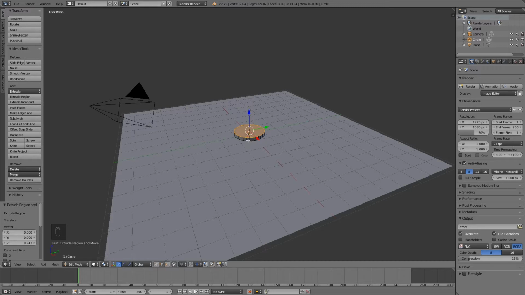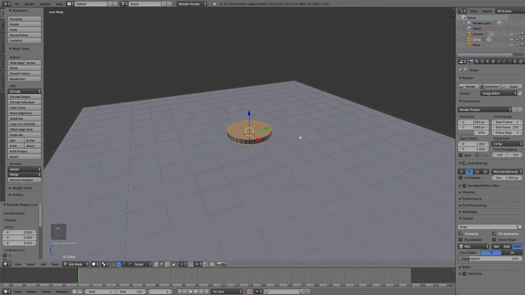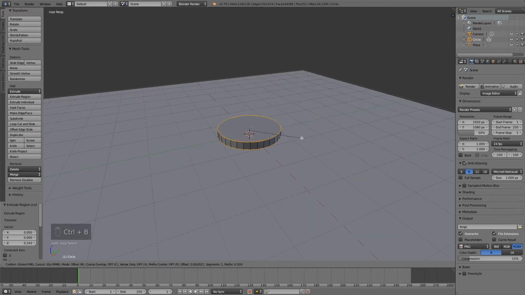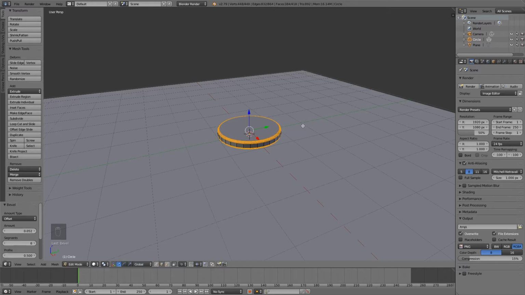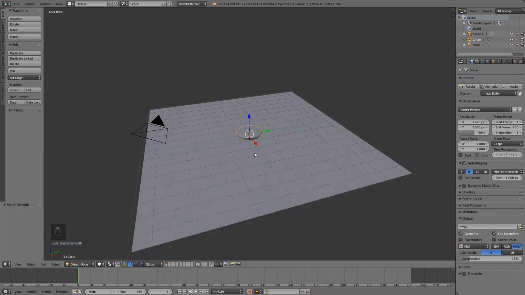Holding Shift and Alt and right click on this edge right here, and it's going to select the whole face, then press Ctrl B and drag. Now we get these beveled edges. We can increase the resolution of the bevel by scrolling with our mouse wheel. When you're happy with the bevel size, tab out of edit mode, go to tools and hit smooth shading. Now we have one gold coin.